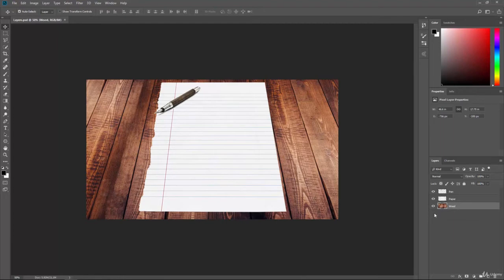Now, as you've seen before, whenever we open up a new image, it is given the name background, the layer is locked down, and you can't edit it. So I've already turned this into a normal layer, and we will be able to edit these around, but I just want to show you how layers work.